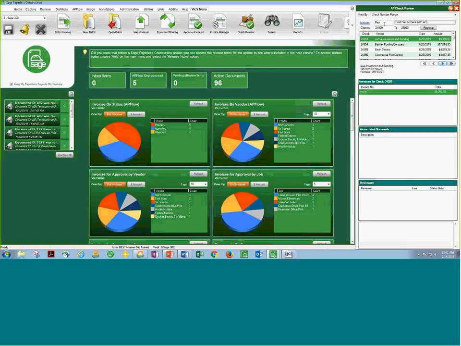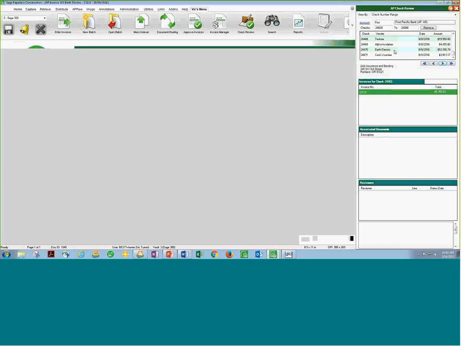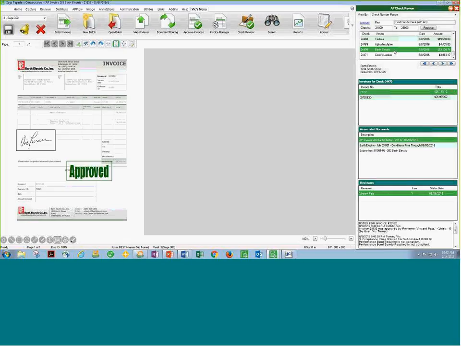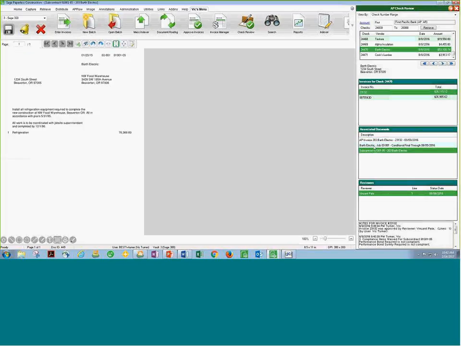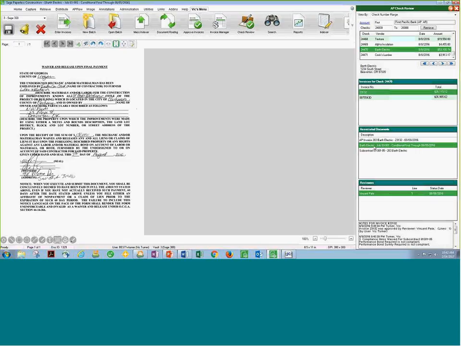So what I'm doing now is I'm querying back into my back office Sage 300, giving it the checking account number and the check range of the checks that I've got sitting here on my desk, and I can scroll through these, and as I do that, I can see everything related to this. So this is a check to Barth Electric. As I'm looking at the invoice here, I can see their subcontract agreement, and I can also see their conditional lien waiver.